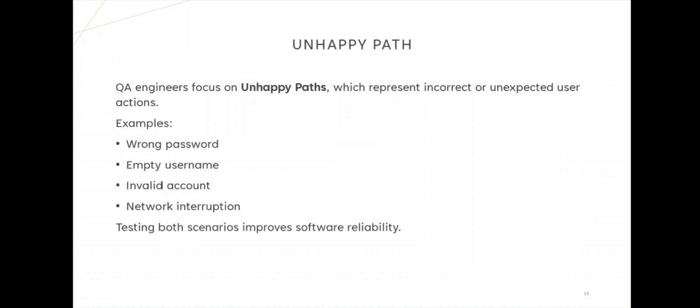QA engineers concentrate on the unhappy path, which covers the error situations. Examples include entering the wrong credentials, leaving fields empty, using an invalid account, or facing network problems. Testing these situations ensures that the software behaves correctly even when the users make mistakes.